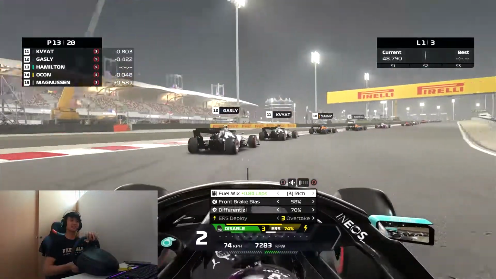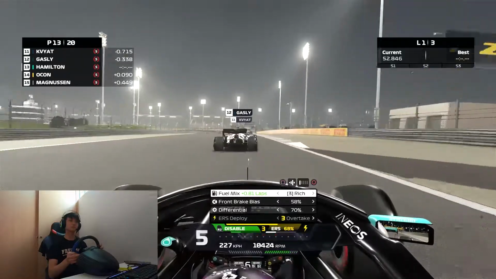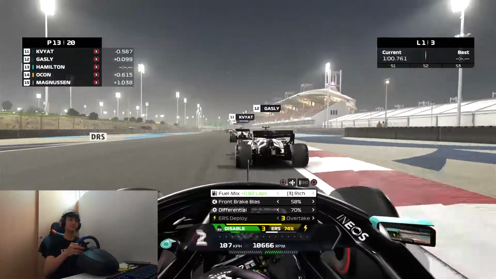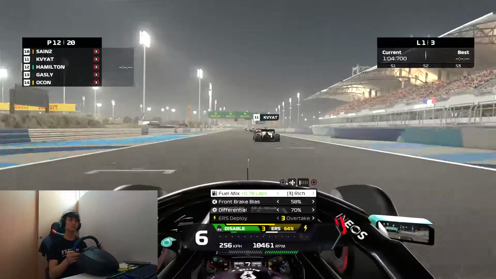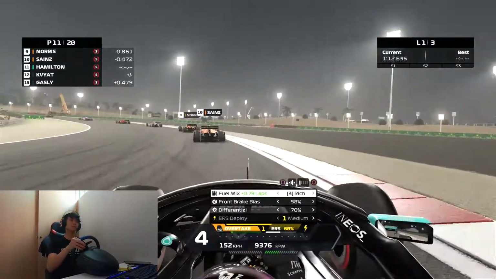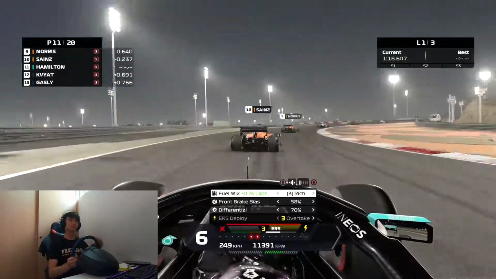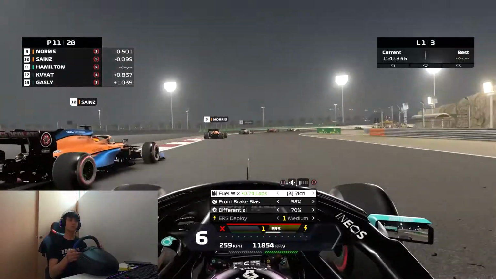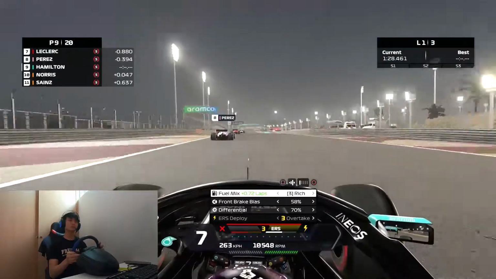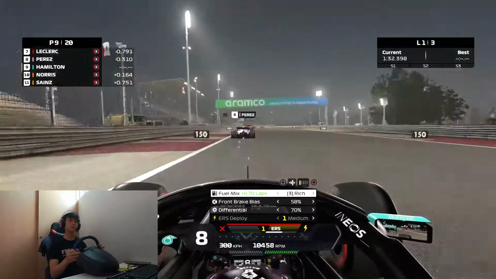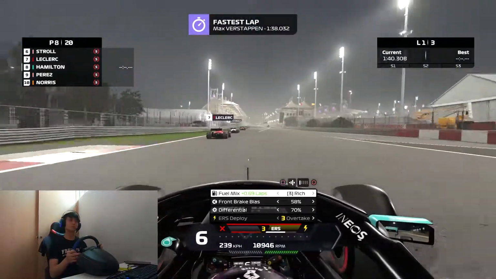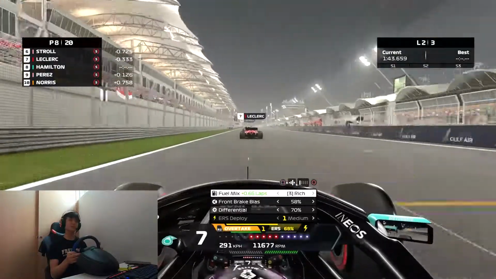Collision, not my fault, he's so slow. Long straight. And here's one full lap at Bahrain circuit.